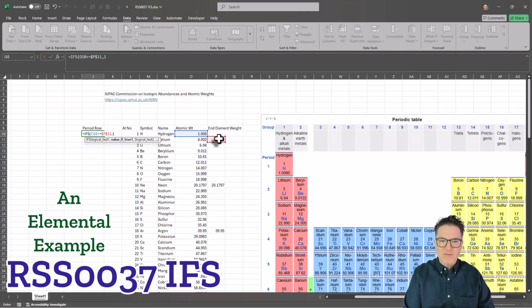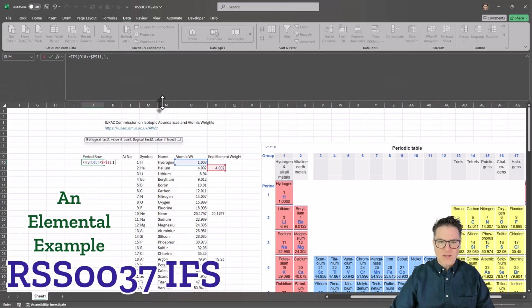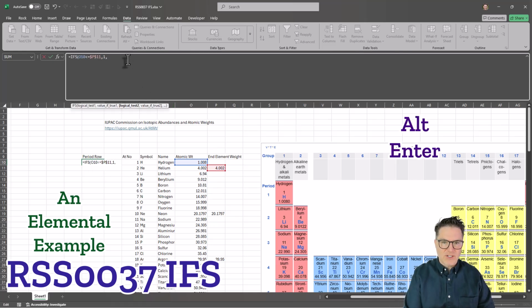All right. Now for my next logical, I'm going to do what I usually do with this kind of thing, and I'm going to put it onto a new row by holding Alt and pressing Enter. Now I'm going to do the next logical. If O10 is less than or equal to P19, then 2.